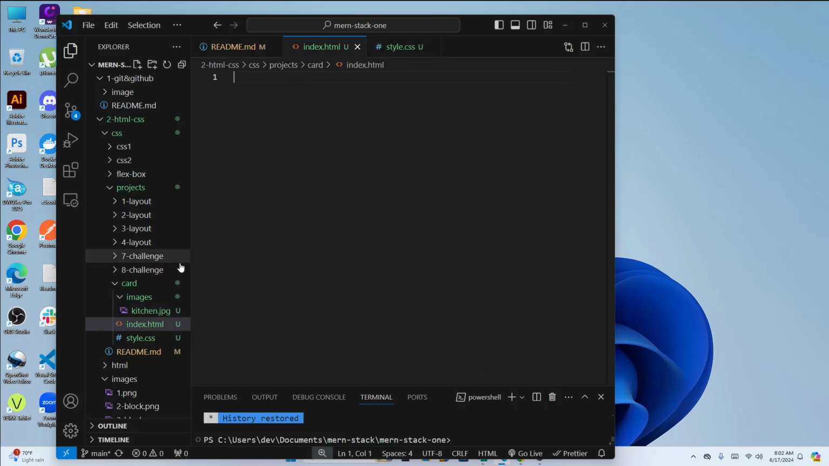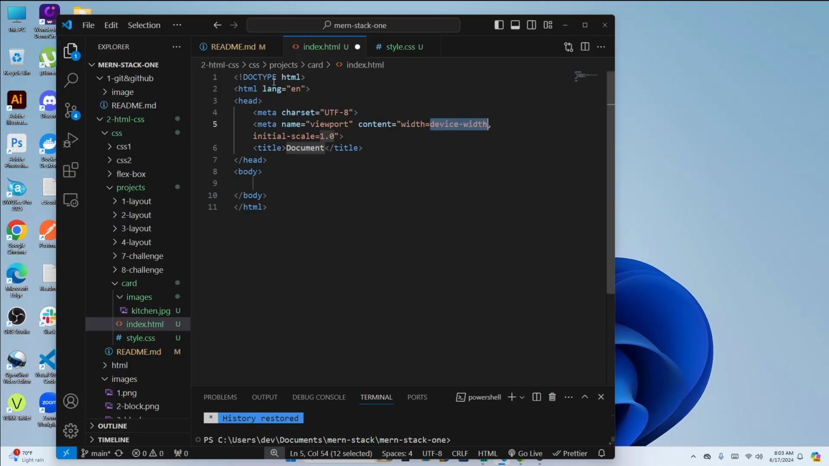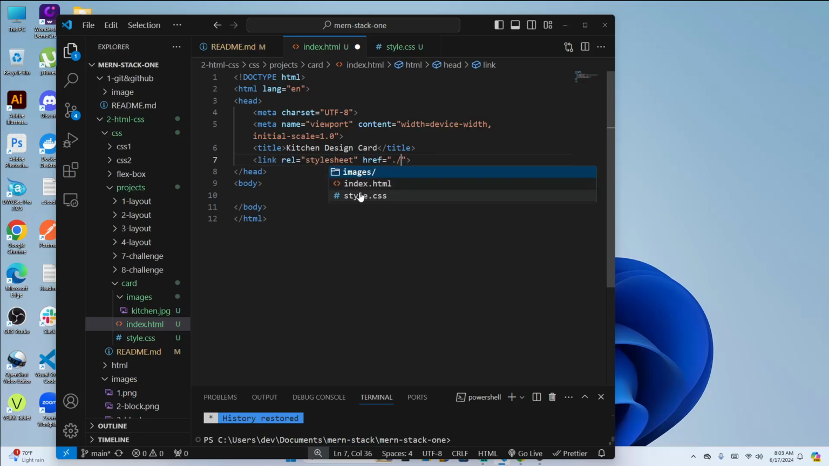So let's start now. First, I will just add all the HTML and then we're going to start it. Boilerplate for HTML. Let's call it kitchen design, something like that. Link our CSS. Okay, so I need to create a card.